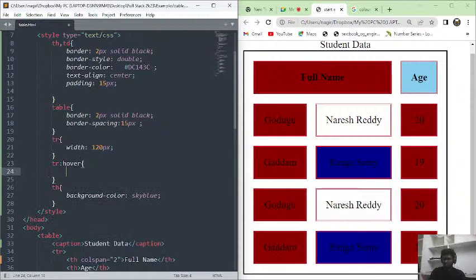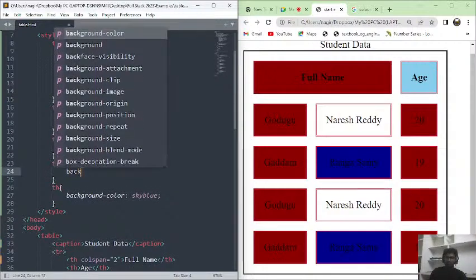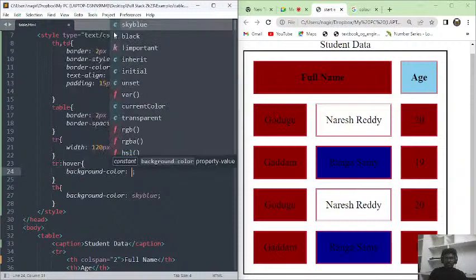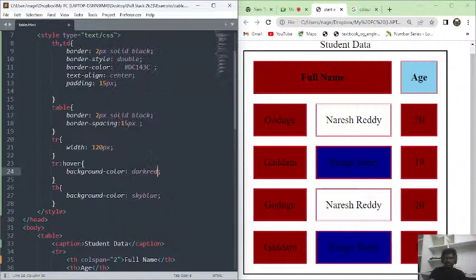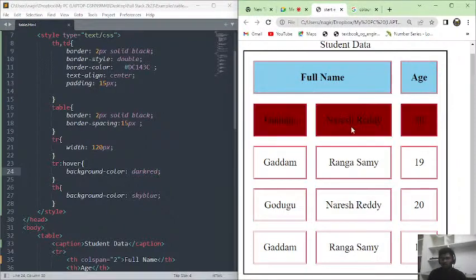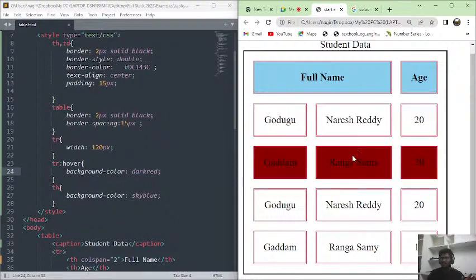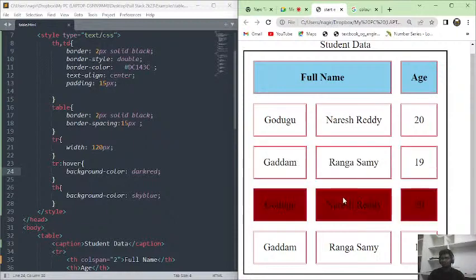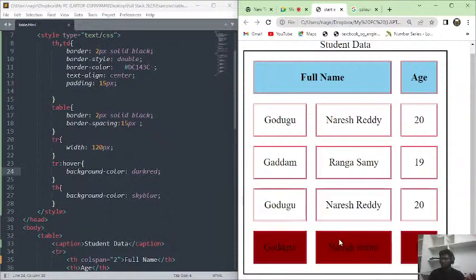I have to give some color. Okay, background color. So background color I'm giving red. So see here, when I move my cursor to the row, it's going to change to red color. When I move to another row, it's going to change to red. When I move to the next row, the same way the red color is going to be displayed.